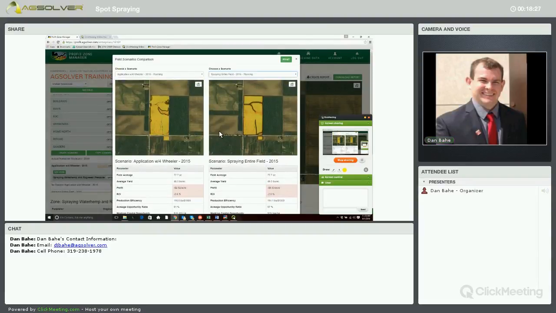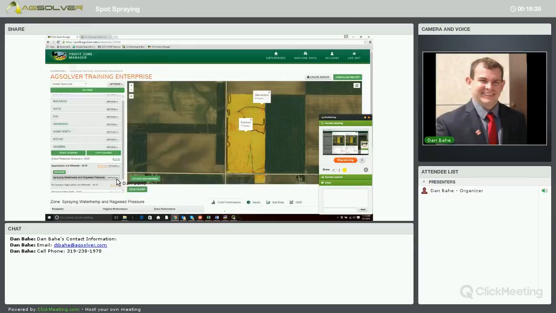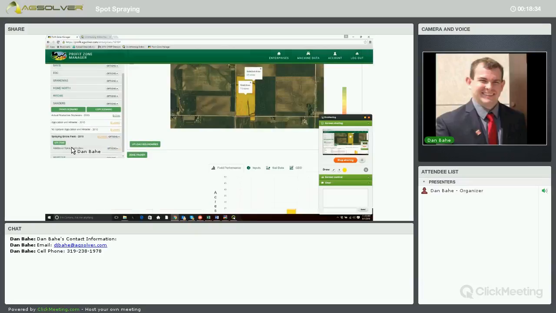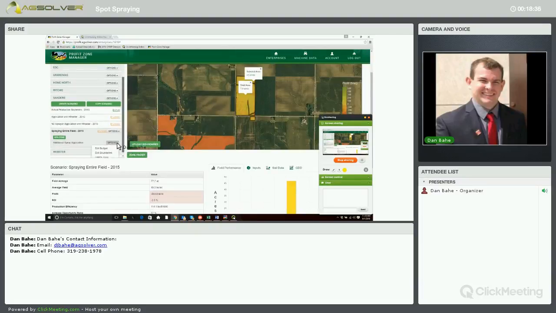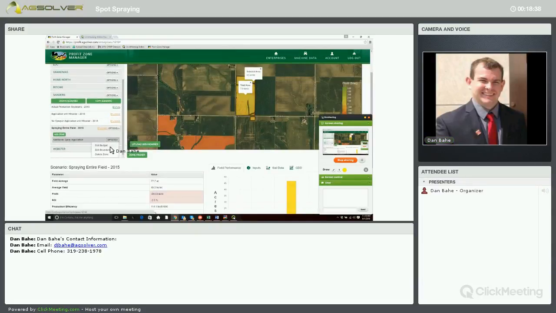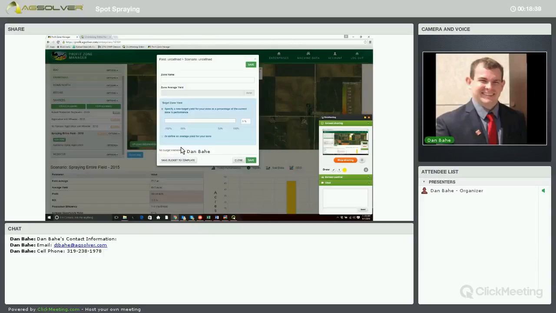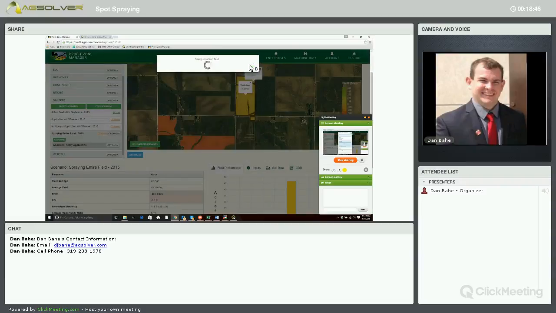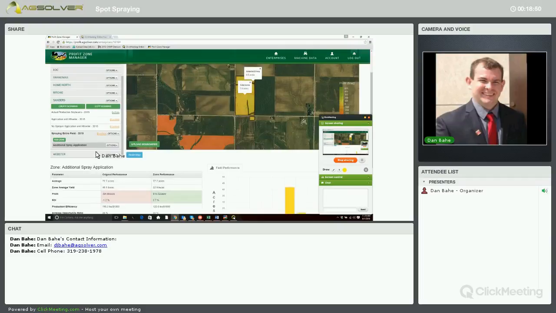And what I'm going to do, just to make sure we're all on the same playing field, is adjust our entire yield zone up to 10%. So come in, click on edit budget. Instead of 4%, we're going to adjust that to 10%. So we're going to increase overall yield by 10% on this field. Come back up, compare scenarios.